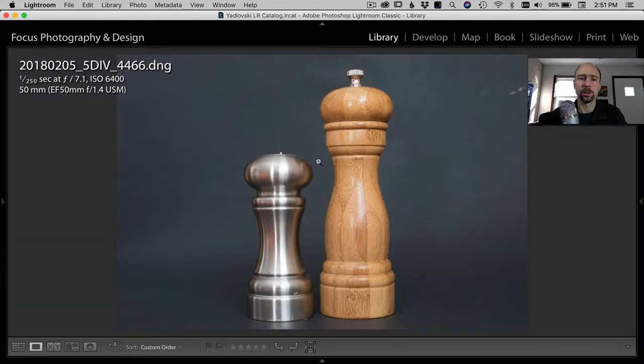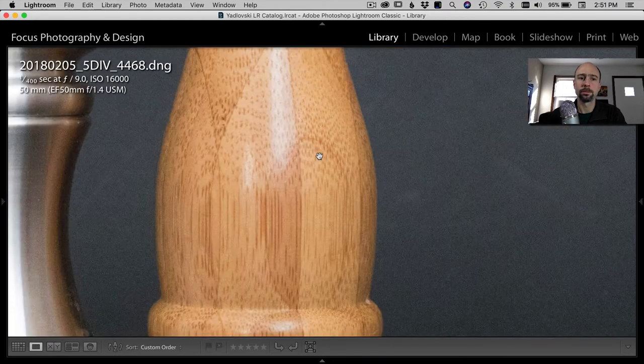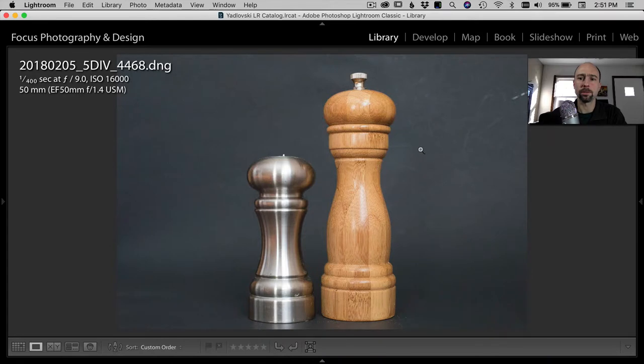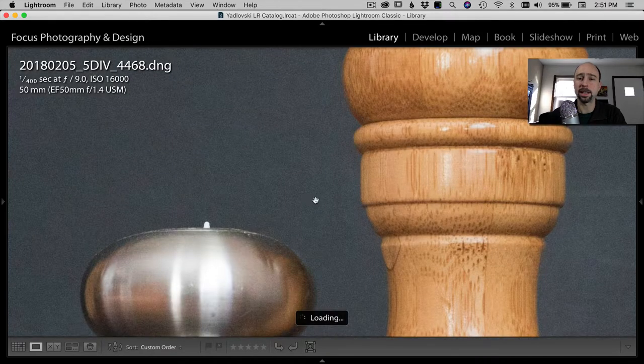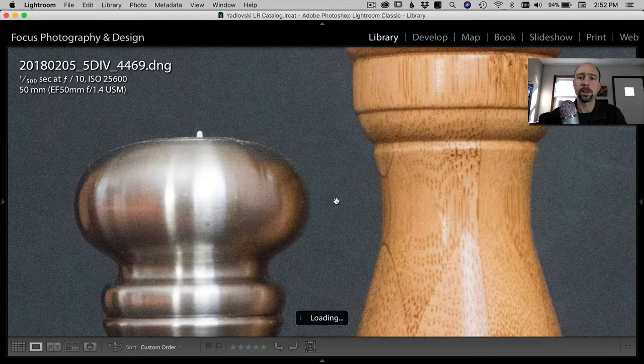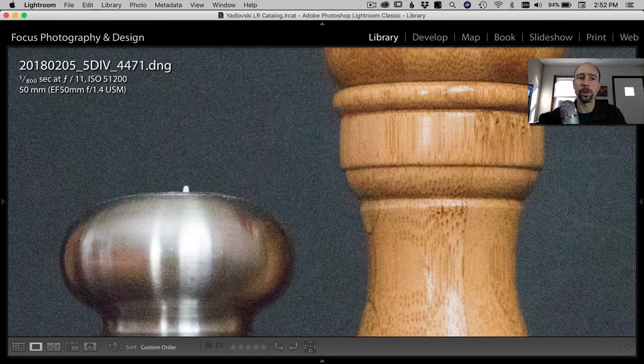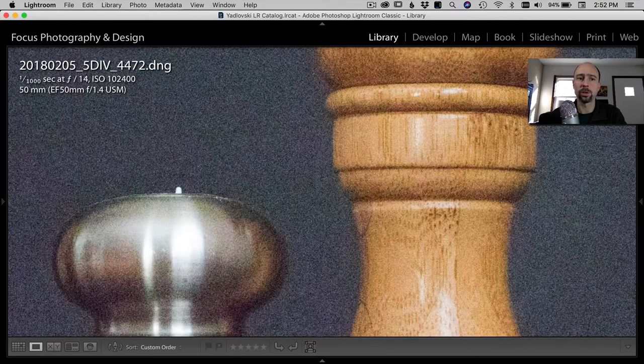ISO 6400, ISO 10,000. You start to see it creeping in a little bit more here. ISO 16,000. And again, in these images, I haven't changed anything, haven't adjusted anything, it's just straight out of the camera. ISO 25,600. And now you can see we're starting to get pretty green here on the 5D Mark IV. ISO 32,000. ISO 51,200, and you can see we're fairly grainy here, and ISO 102,400.